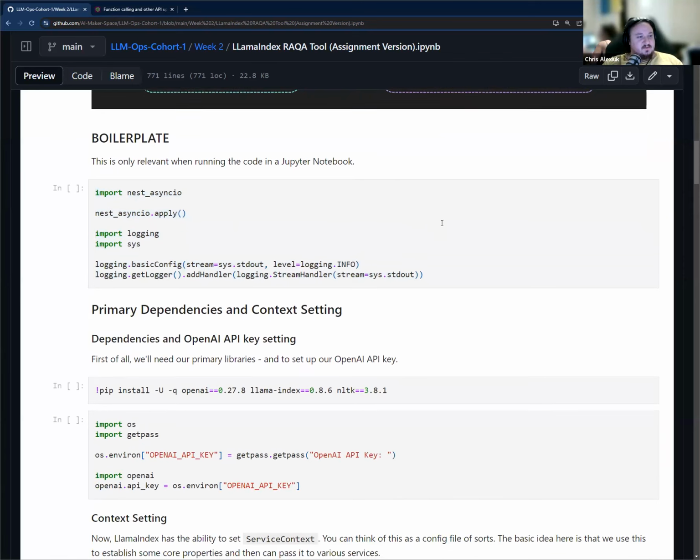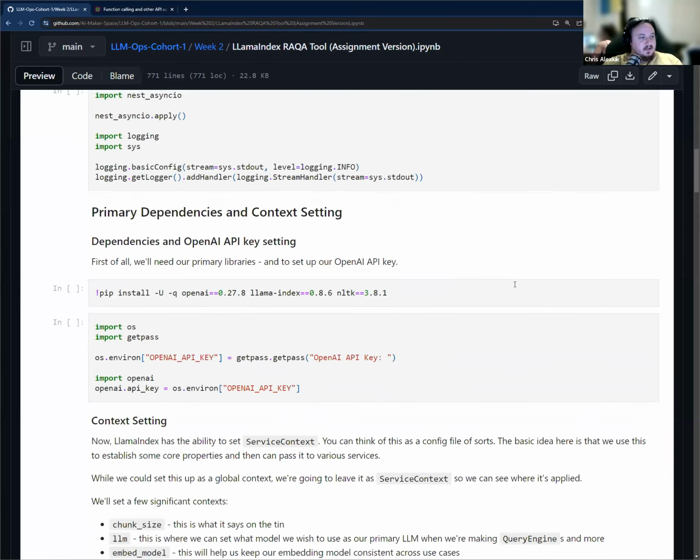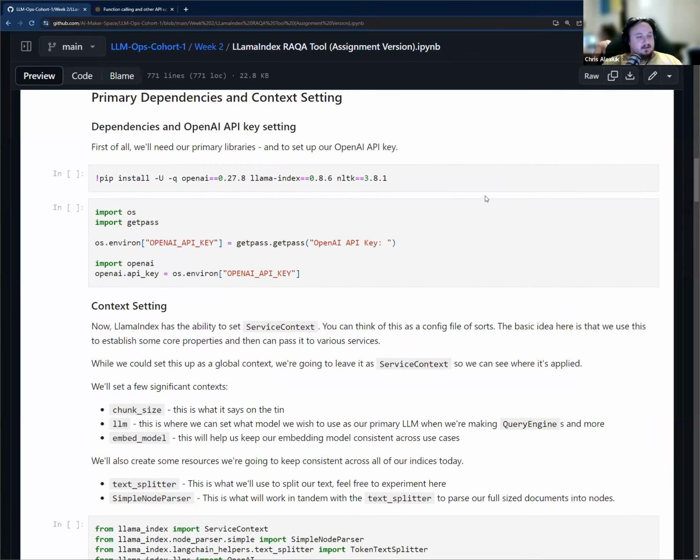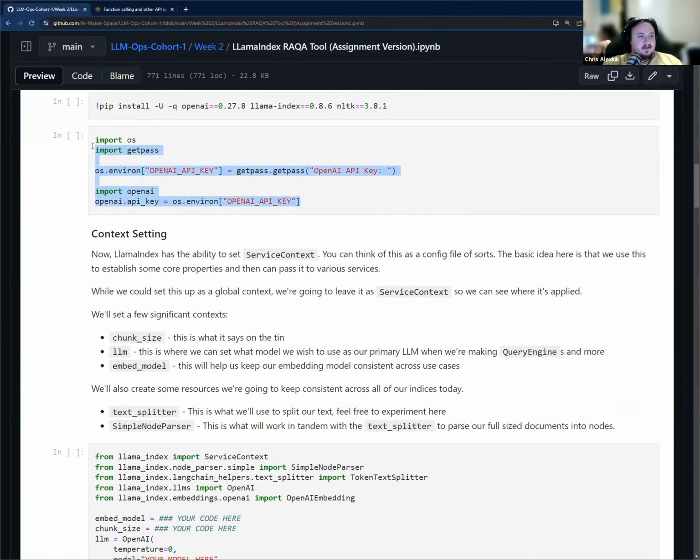Boilerplate, this is just so we can do async inside the notebook. That's it. Very cool. We're going to grab some dependencies. Dependencies, straightforward. We want OpenAI, we want LlamaIndex, and we're going to grab some NLTK. So that's all we need for the first part here. And then we're going to get our OpenAI API key so that you can access the model.